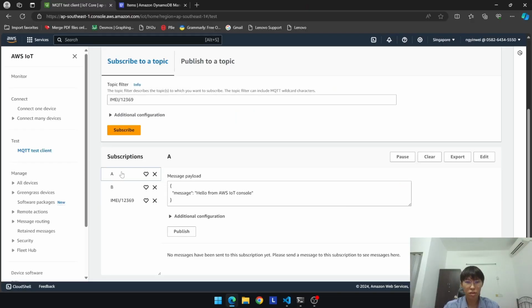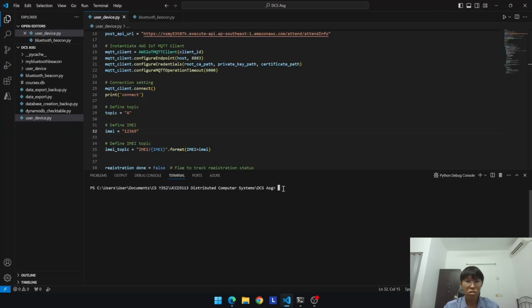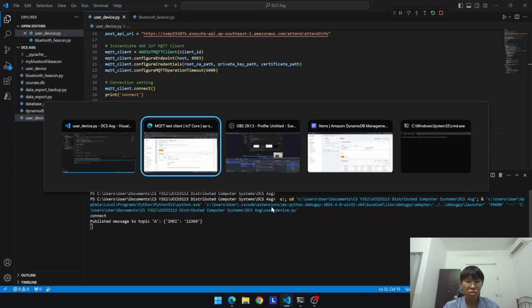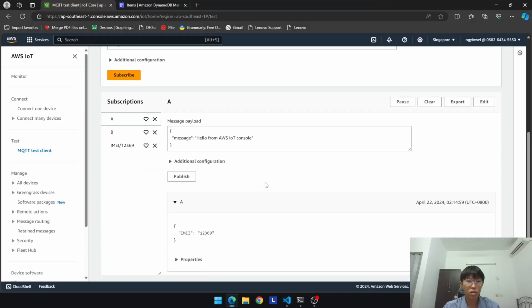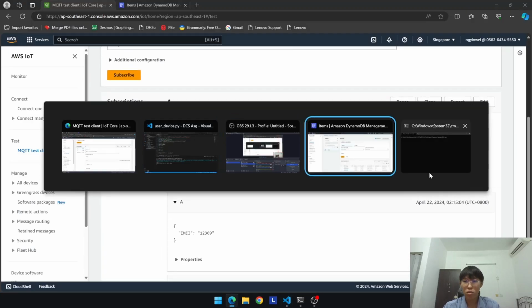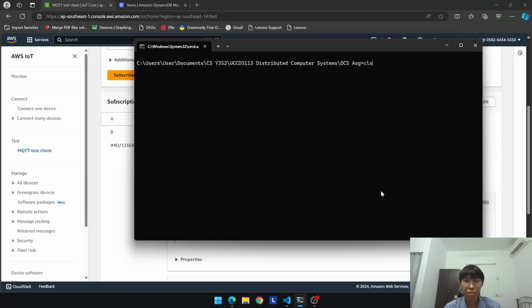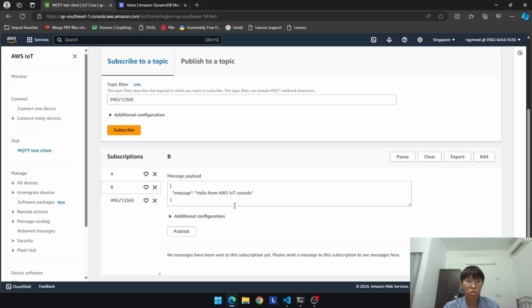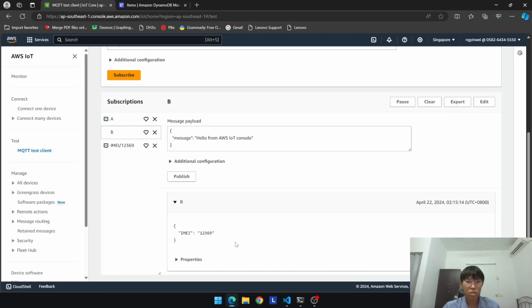Firstly, I have already subscribed to topic A, topic B, and the IMEI 12369. Then I can start up the user device first. After that, we can see topic A already shows the message IMEI 12369, and then we connect to the Bluetooth beacon. And topic B will also show the IMEI 12369.